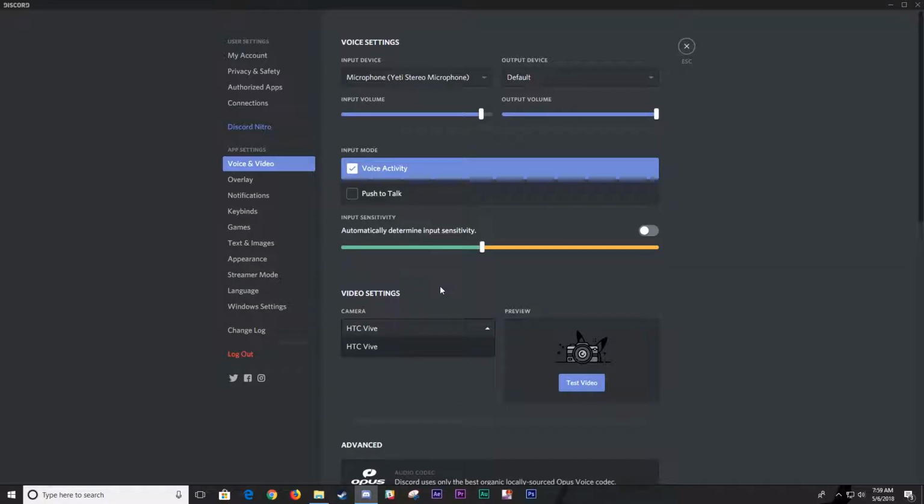I don't have my webcam plugged in, but I have my HTC Vive plugged in, so I'll just keep that there for now. For output devices, I have it set for default, but I would put it to whatever you're listening to. So if you're using headphones, go ahead and change the speakers. I'm just going to leave it to default. And then your input, your microphone. Are you using a headset or are you using like a Blue Yeti stereo microphone? I have mine set to Blue Yeti because that's what I'm using. And then from there, it's pretty much set. All you have to do is press X and then you go into it.